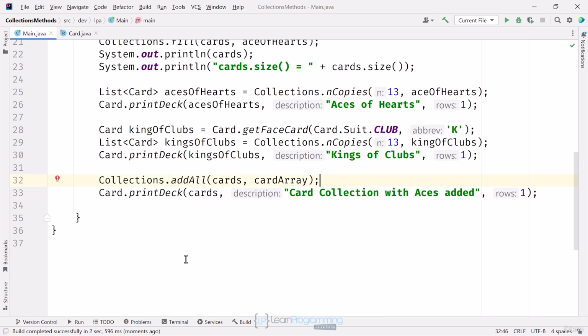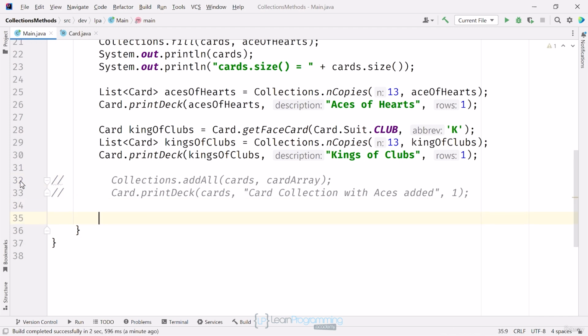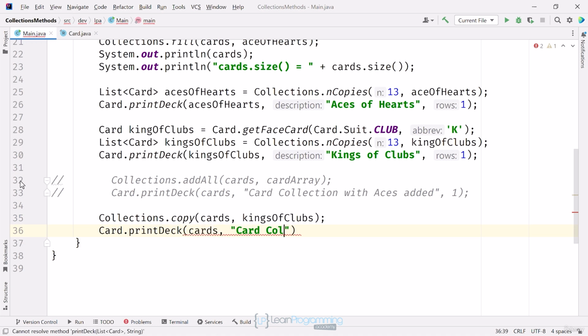Next, I want to examine the copy method on java.util.Collections. First, I'll comment out the last two statements in my main method, which added elements to the cards list. I'll next make a call to Collections.copy, passing it my now empty cards list and the kings of clubs list, which had 13 king of clubs cards in it, and then I'll print that out by calling printDeck.